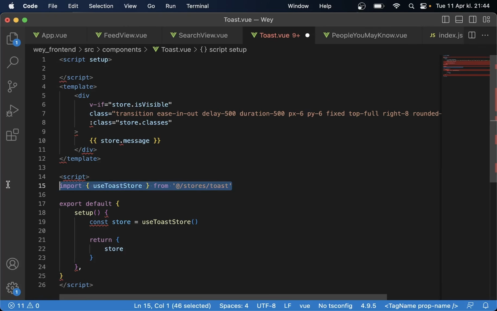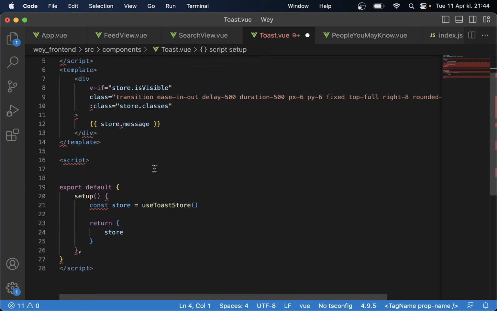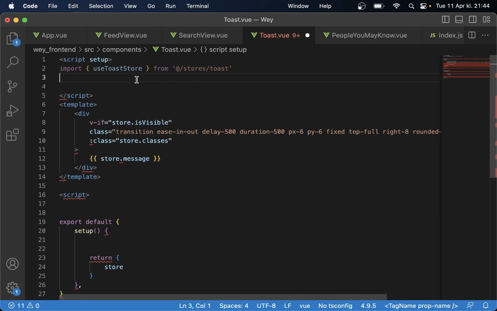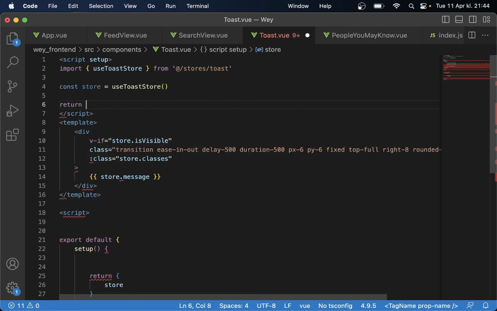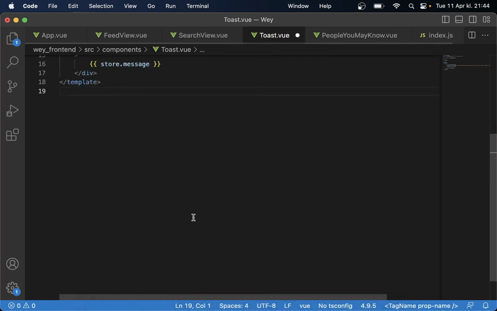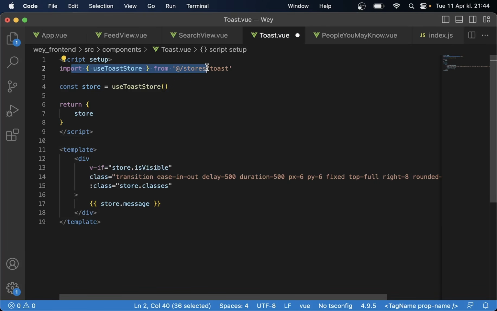Then we can import this up here. And then we just need to tell the script to use this, return, store. I think that's it. So what happens here now is that we are importing a toast store. We're going to create this in a few moments. We initialize it, and then we return it as store.